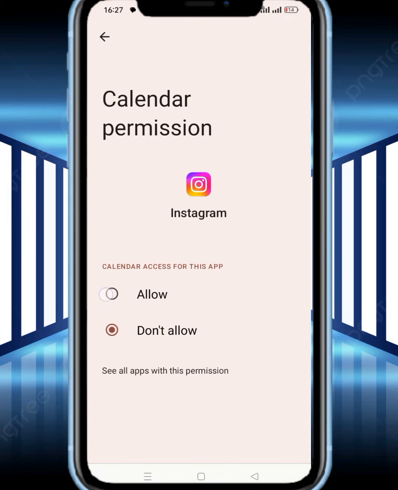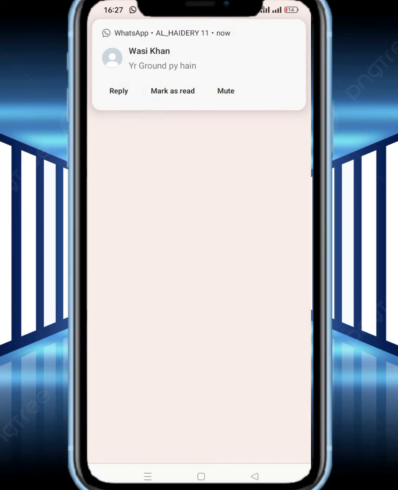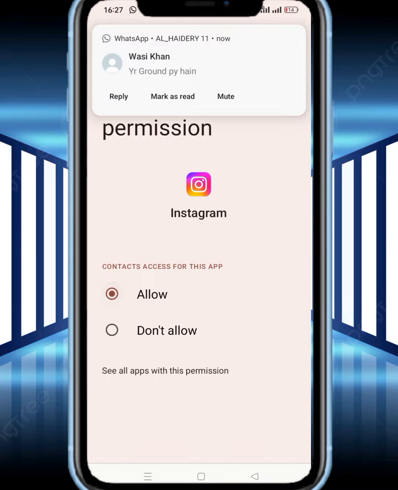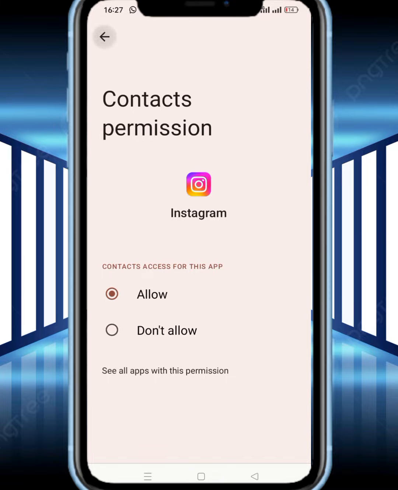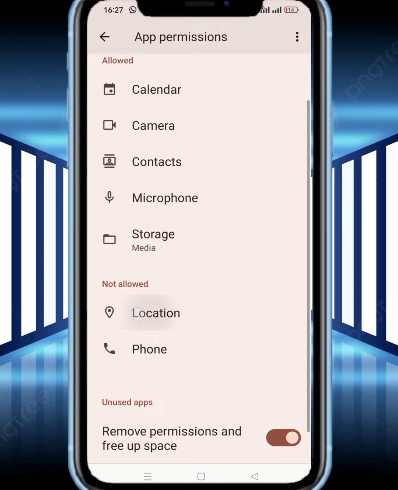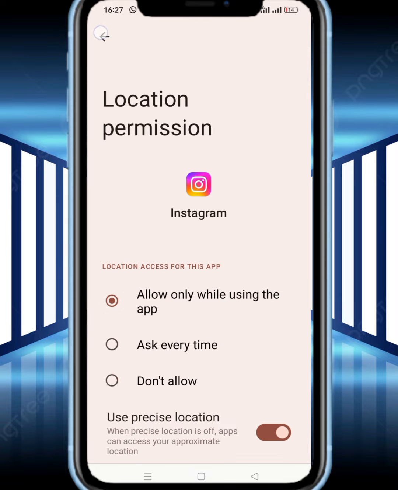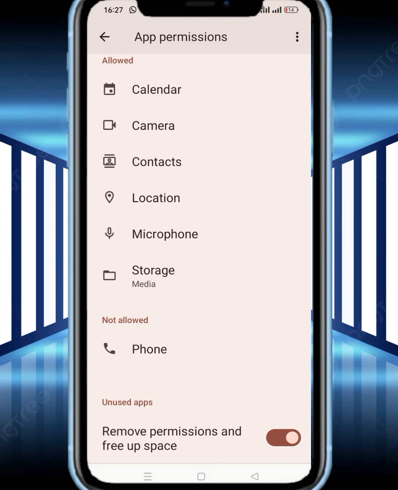Tap on calendar and tap on allow. Go back and tap on contacts and tap on allow, and tap on other permissions and tap on allow, and after that check whether the problem has been fixed or not.